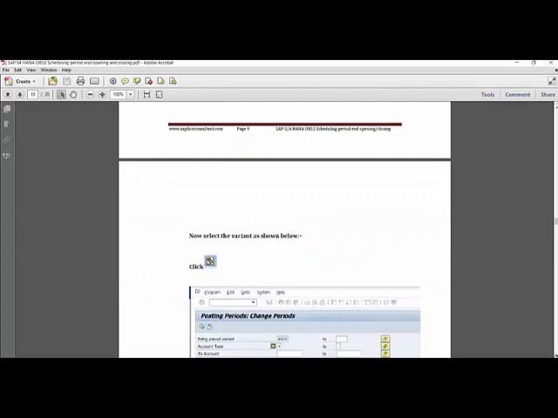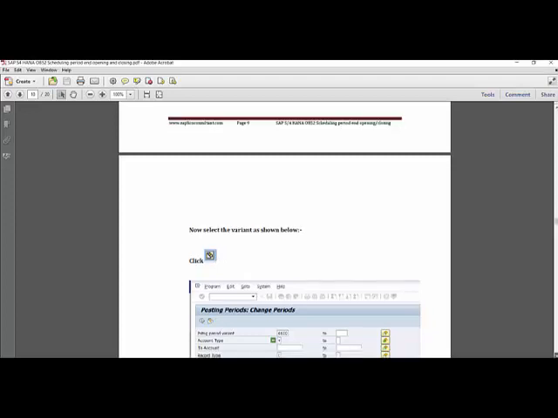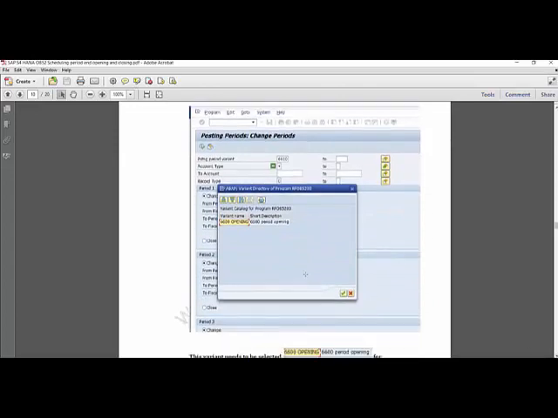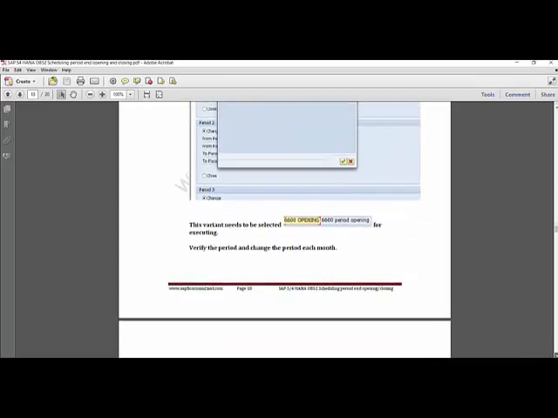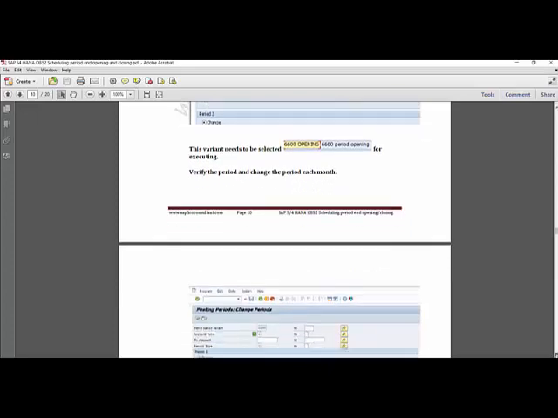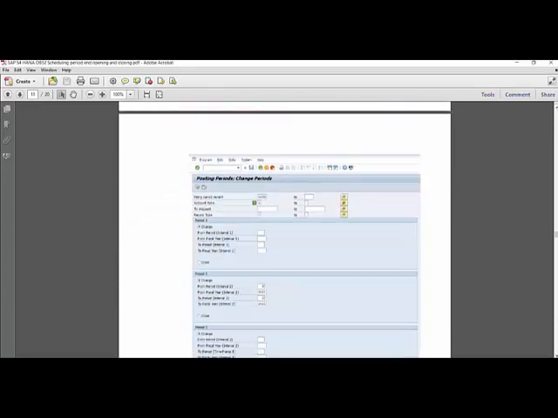Now you need to select the variant when you want to execute it. Click on this icon where you can select the variant. When you click on that, you get a pop-up where the variant we created, 6600, with its variant name and short description, is available for selection. Double click on it to select it. The values which are updated get saved here.